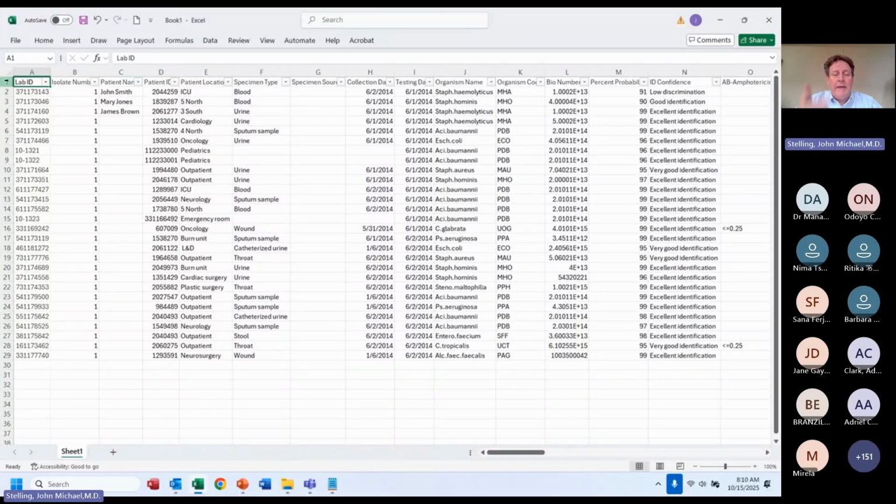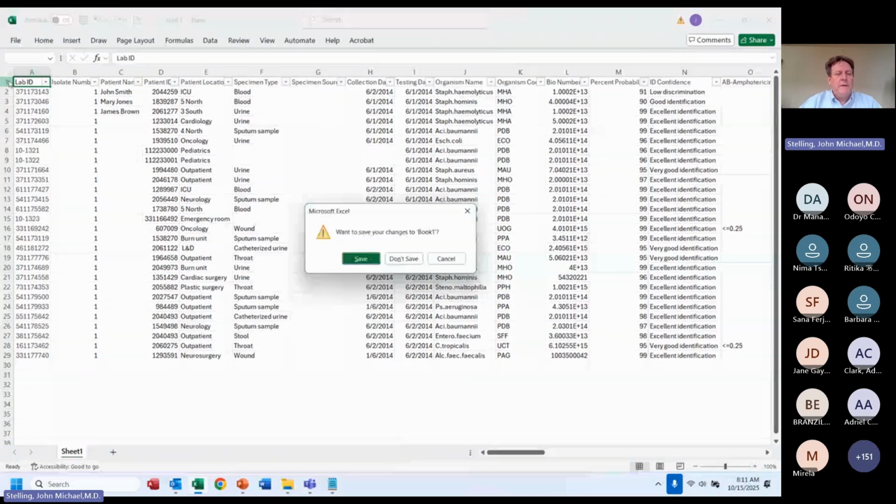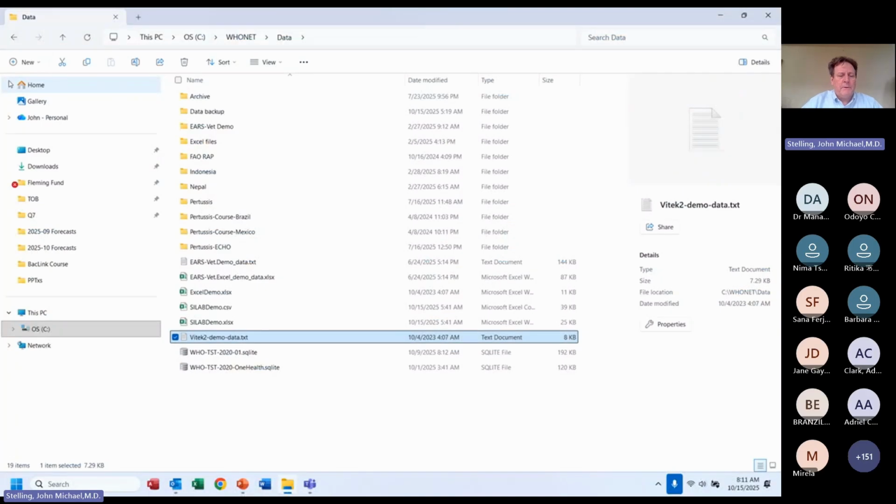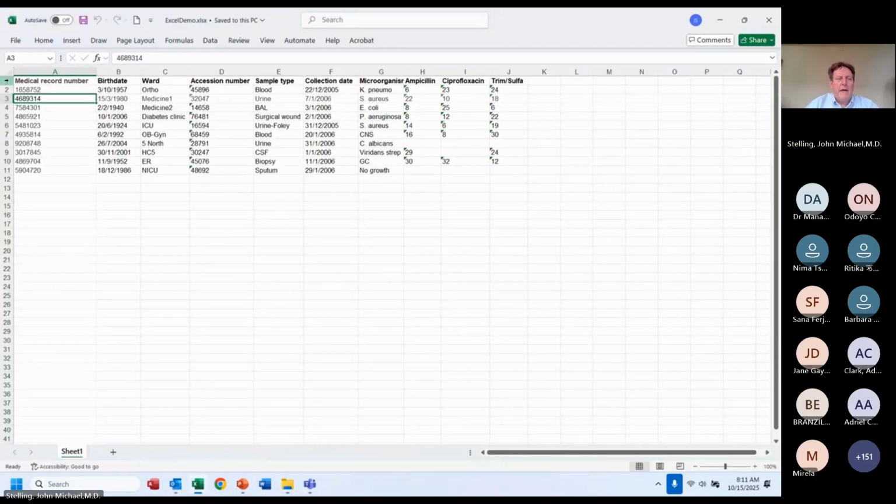And you also see age and gender are not here, and that's because the Vitek 2 does not export it. Other versions of Vitek do, but not Vitek 2. Let me show you, I'll just show a simple Excel file now. So here, Excel demo. I just typed this off the top of my head. These are not real data.